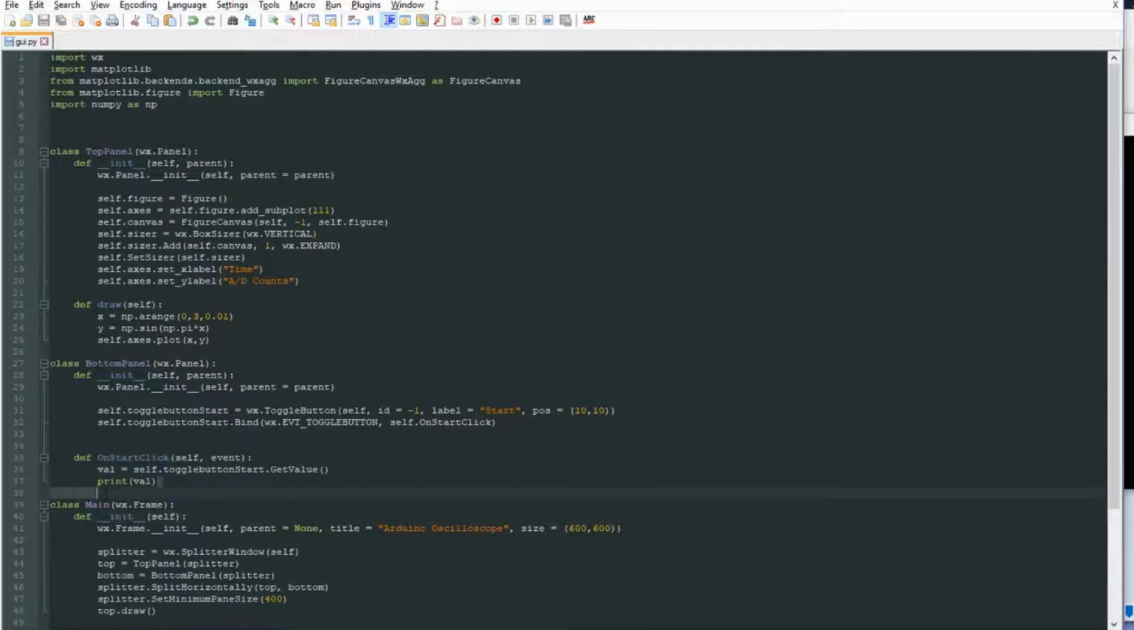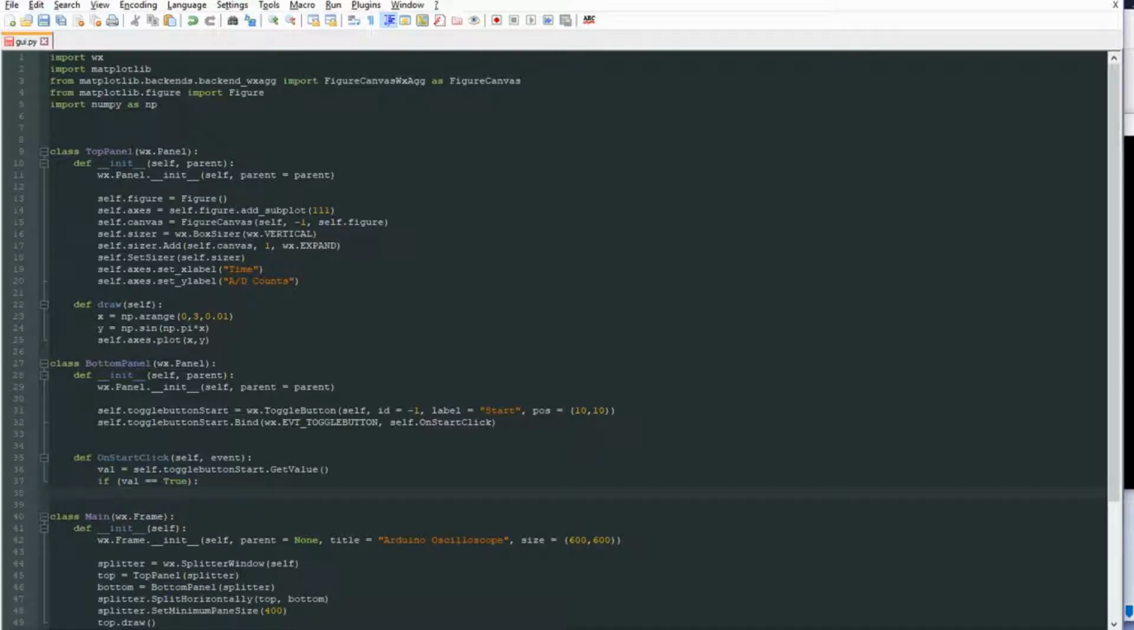We can take advantage of that, and by knowing what state it's in, we can tell the button what action to perform. Right now I'm just going to change the button from saying start to stop. So if value is equal to true, now that means I've pressed it in. So if I've pressed it in, I want to change the label to say stop.